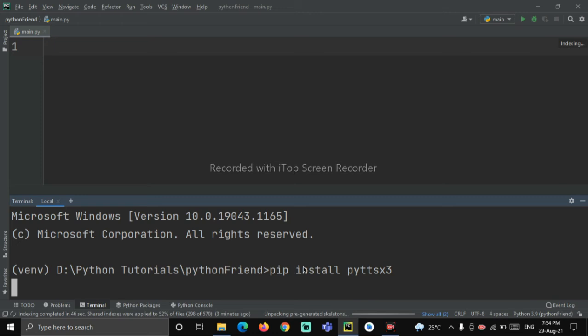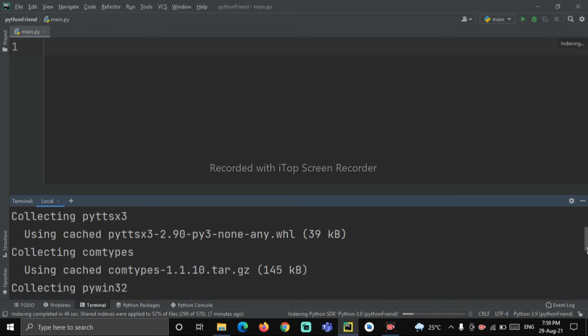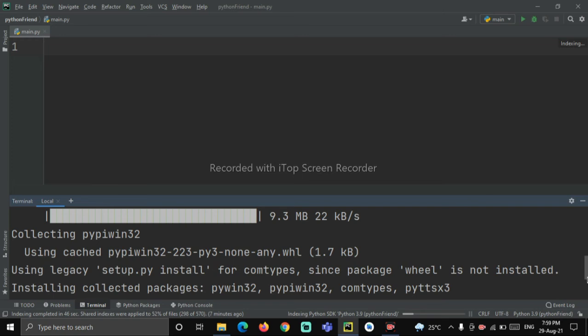So guys, as you can see here, it was installed successfully. We have these little commands here from the place we gave the command, here we have collecting pyttsx3, collecting comtypes. So it requires many packages to be installed along with Python text to speech itself. So this completely depends upon your internet speed. This took me about 5 minutes or so.